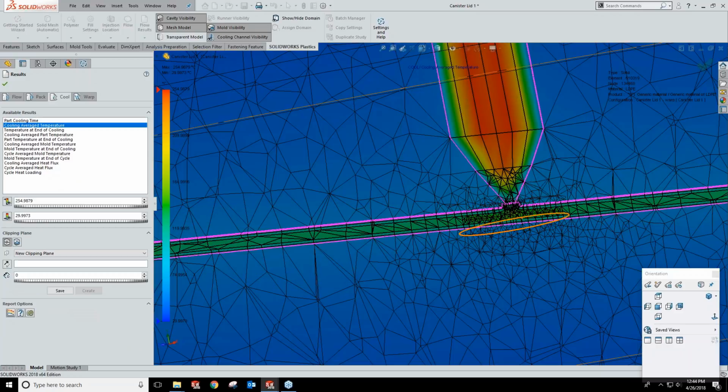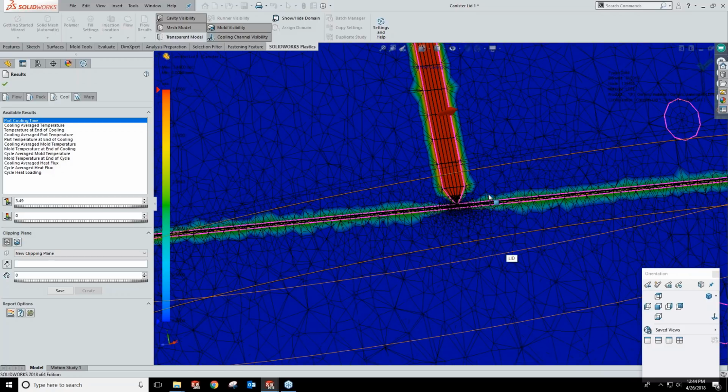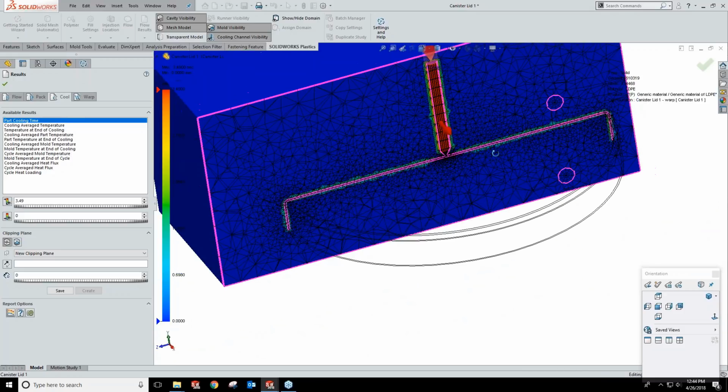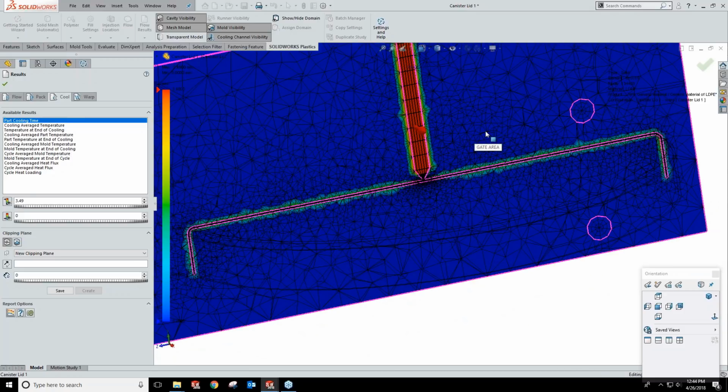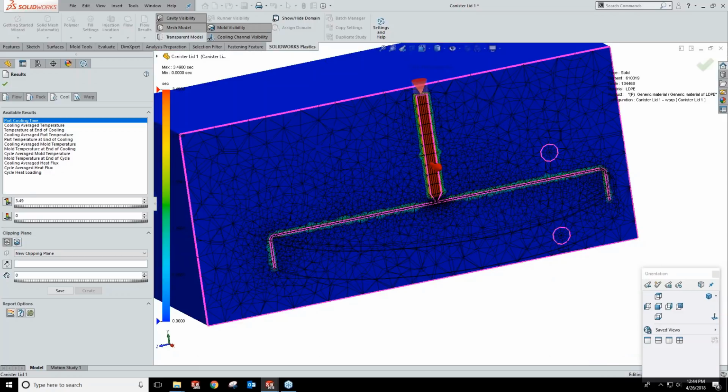So cooling average temperature, part cooling time. It really gives you a good representation of what the part's going to be doing and how you need to design your part and mold together so that you succeed in your speed, cost, and quality of your part design and your manufacturing.